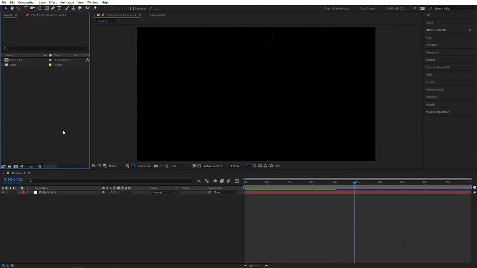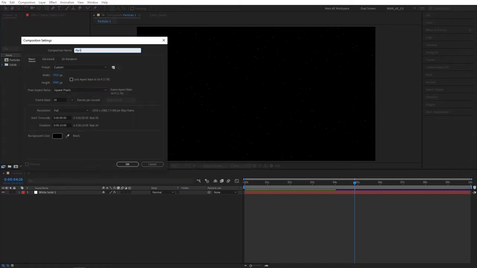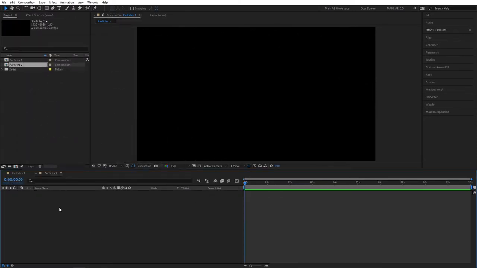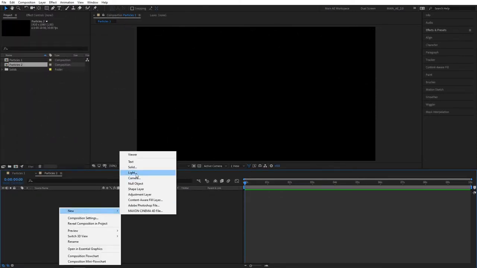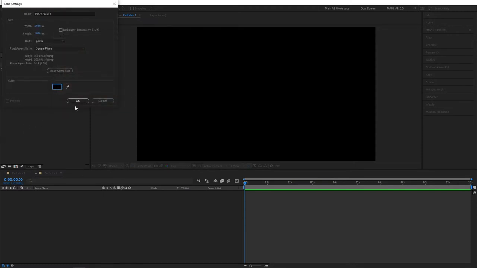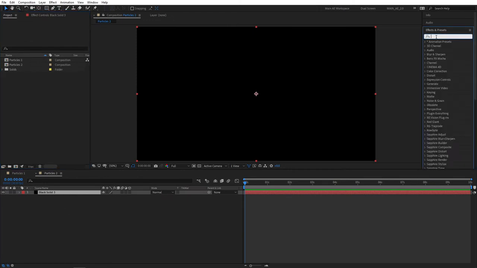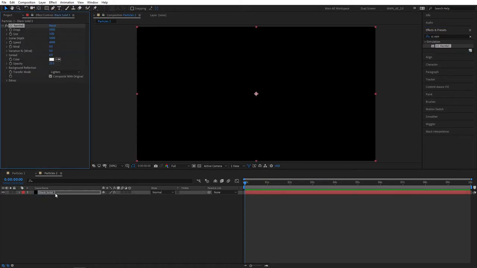Now let's move on to the second method. Create a new composition by clicking here. Let's name this Particles 2. Same settings, click OK. Again, once you're inside here, right click, new solid, but this time set the color to black because white will not work here. Click OK. And then go to Effects and Presets tab, search for CC Rainfall. Apply this to the solid layer.